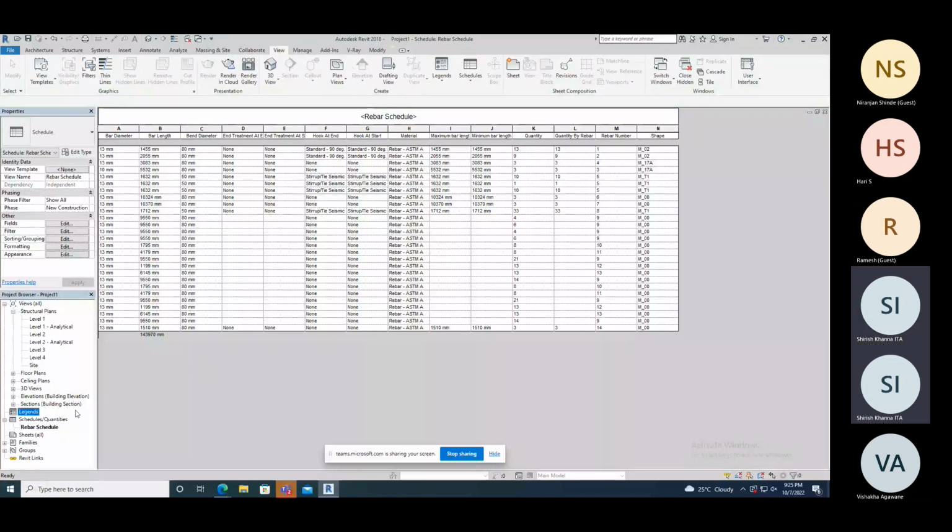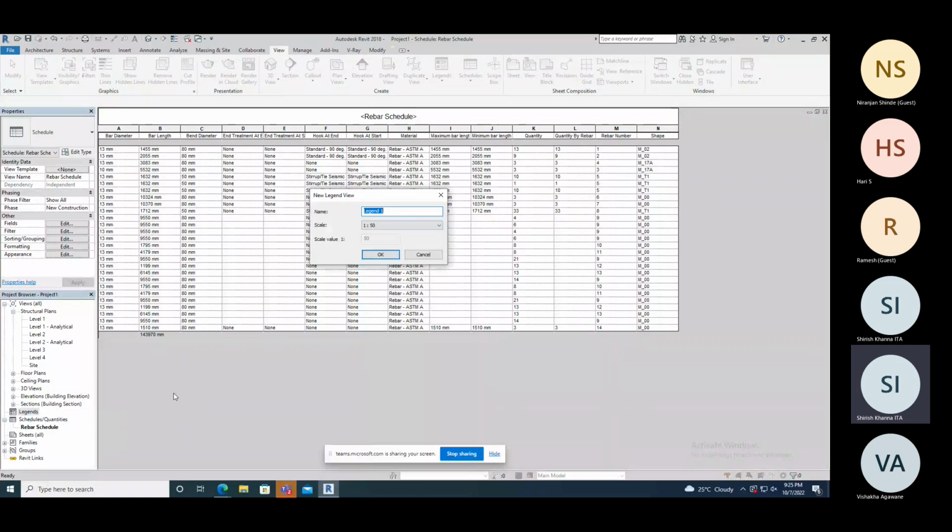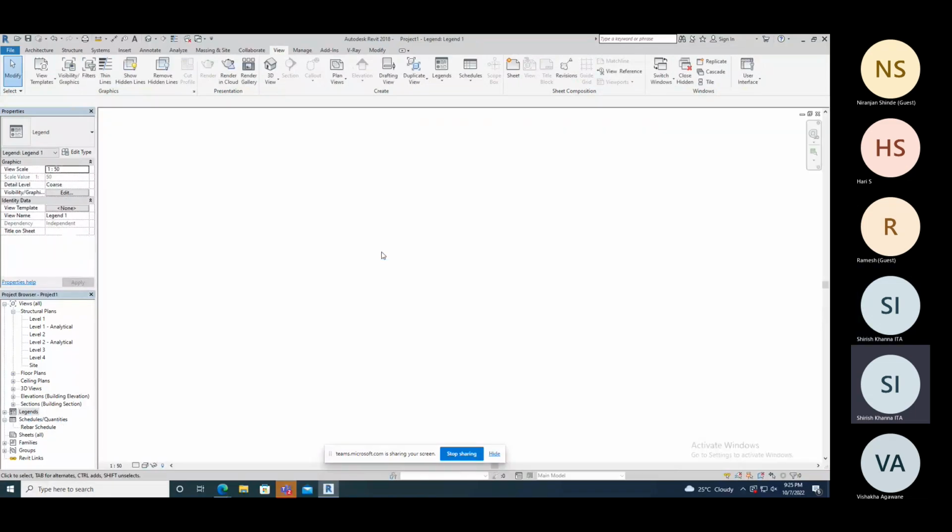Okay, let's take it here. Go to legend and create any scale or any name. Now it's a blank sheet. Now here, how many you are using in your family, the components details you can create here. So how can we use them?